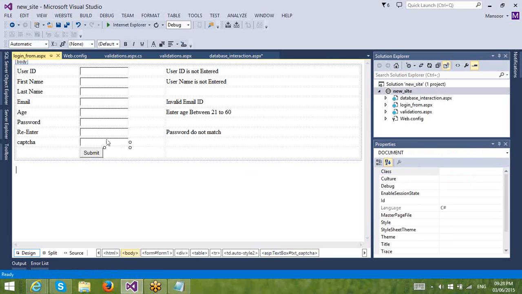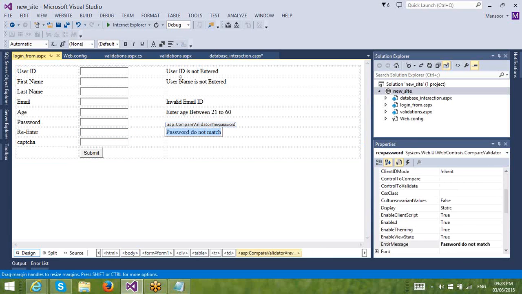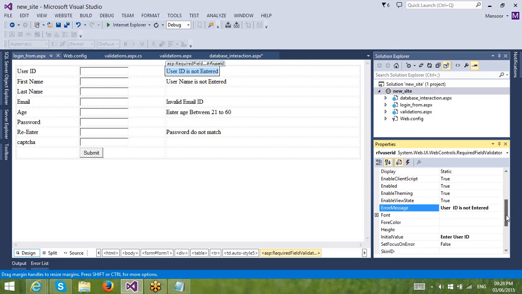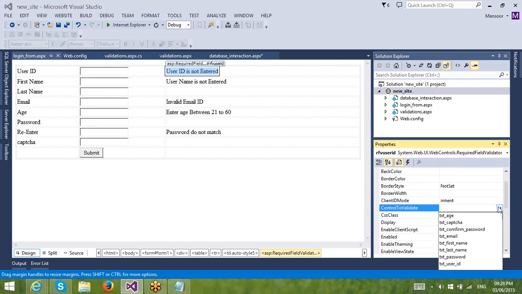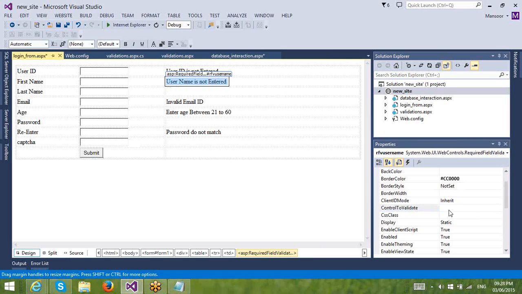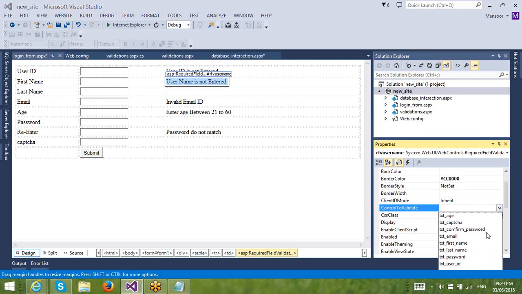Now come to the very first control on the top. User ID not entered, you take. Click on that. Now go to control to validate. You take control to validate here in the right side property. Yes, control to validate, seen on the top. Click there. So what control is it going to be for you? ID. Txt user ID. Select it. Correct. Now similarly with the second one. Select it. What is that going to be? First name. Yep.